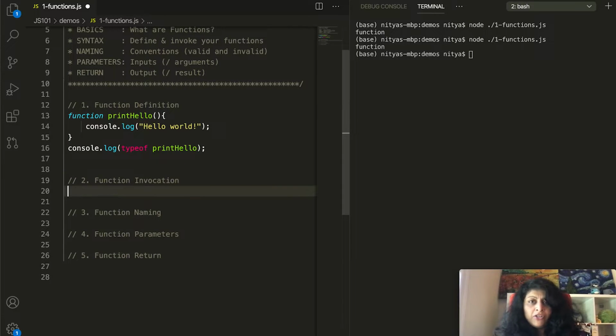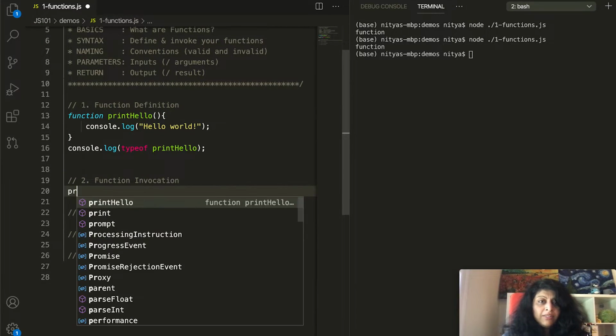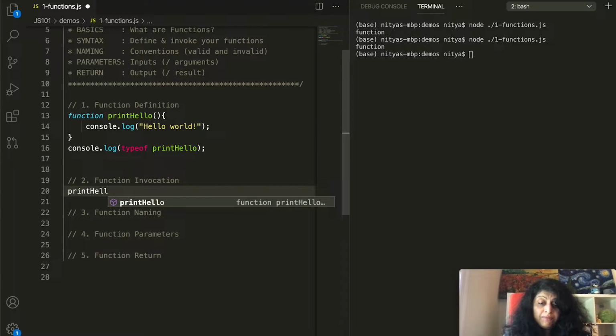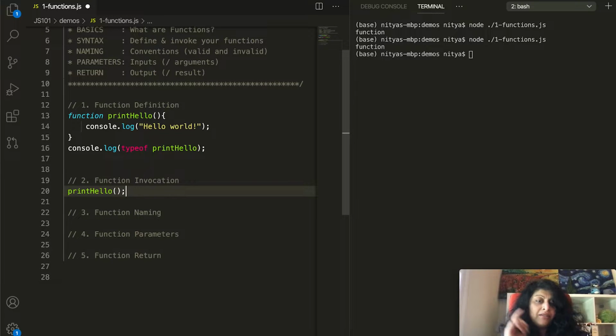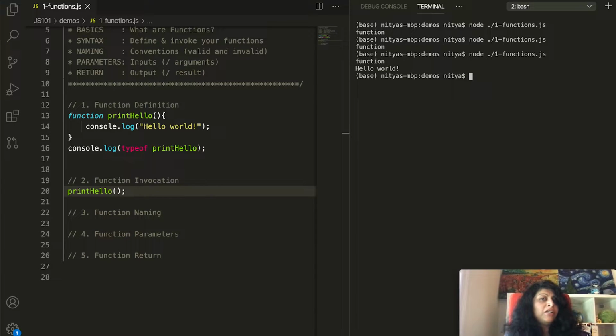So now we can look at function invocation. How do we invoke it? Simple. You use the name of the function, open close brackets, and then semicolon. That's the important part. That makes it an execution statement. Now you see hello world.